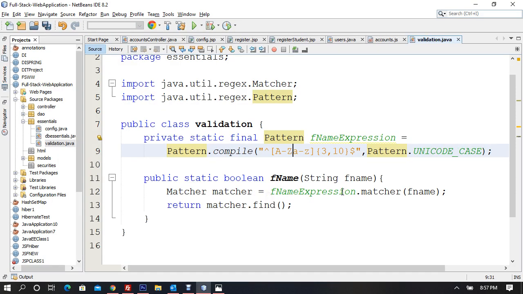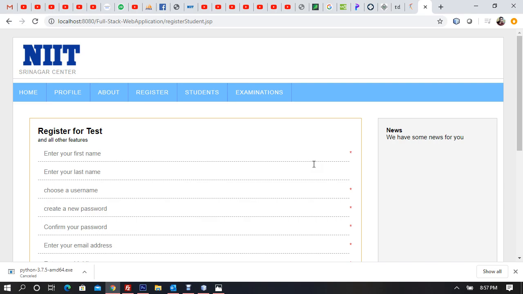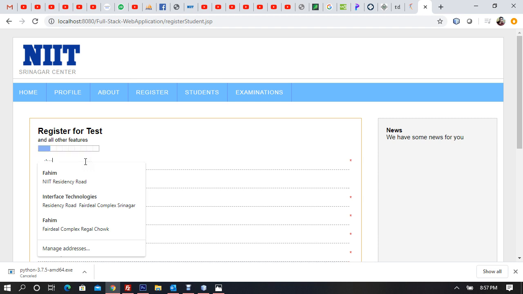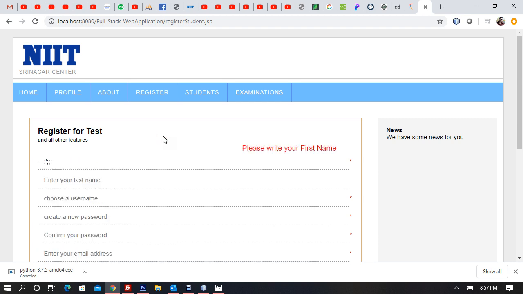So in case you don't want to accept space, I'll say I don't want to accept space. Capital A to Z and small a to z in first name is quite sufficient, right? And I don't want to accept anything. Any special characters are not accepted. Now you've broken down, we can say, the backbone of a hacker. Now the hacker is helpless. He cannot write quotes, he cannot write special characters right here.